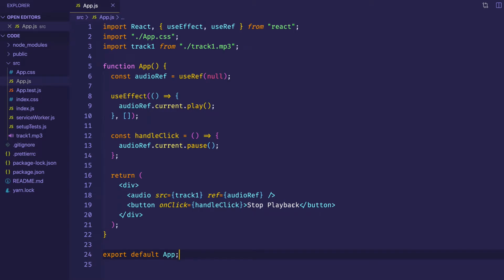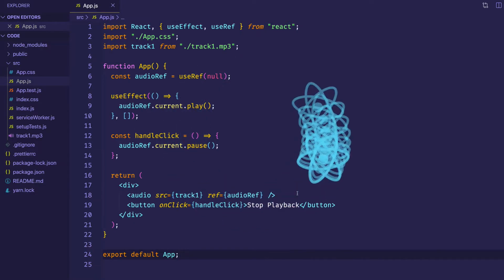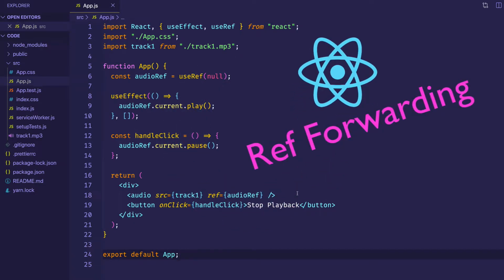In a previous video, I talked about the useRef hook in React. I explained how the useRef hook allows us to get access to a DOM node, in this case, an audio tag, and this allows us to work with it in an imperative way. This video is going to be kind of an extension of that video that I did on useRef, because it's going to cover something called ref forwarding. And we use ref forwarding when we want to pass a ref from a parent component to a child component.